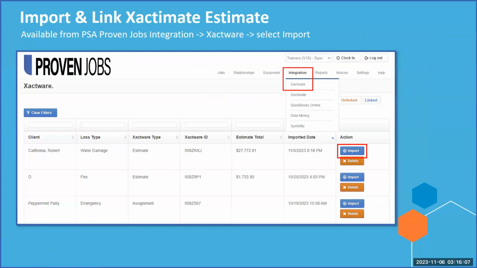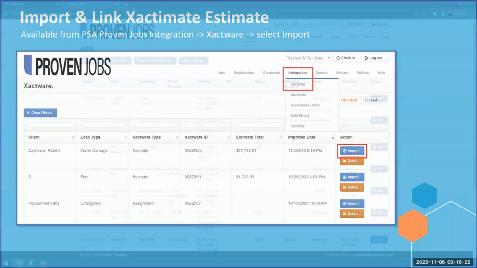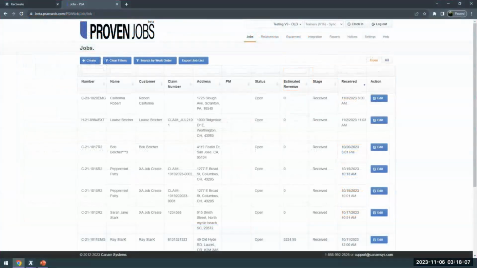Our exported Xactimate estimate will now be available in our PSA Proven Jobs database from the main menu, Integration, Xactware. Now that the estimate has been exported, I'm going to move over to our live demo database to review how to import and link the Xactimate estimate. Now that we're in our Proven Jobs database, we're going to navigate to the Integration menu, Xactware.